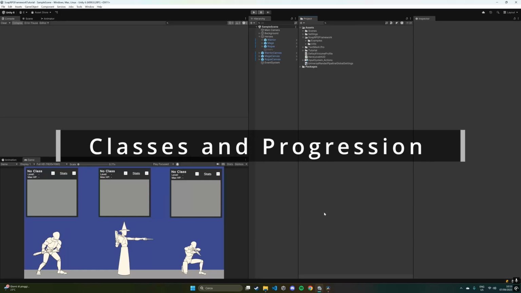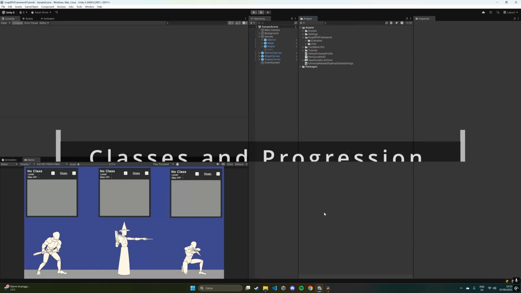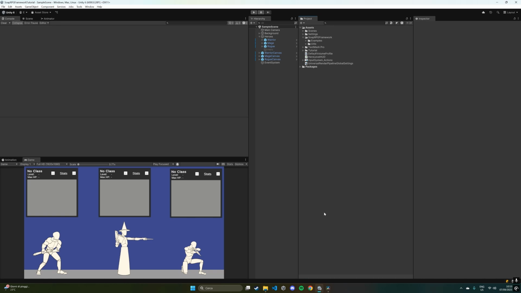In RPG games, a character's class is more than just a label. It's a blueprint that defines their role in the world, their strengths and weaknesses, and how they grow over time. Whether it's a warrior with high physical power, a mage who relies on magical powers and mana, or a rogue, for example, with agility and critical strike potential, the class system lays the foundation for how stats and attributes evolve as the character levels up.